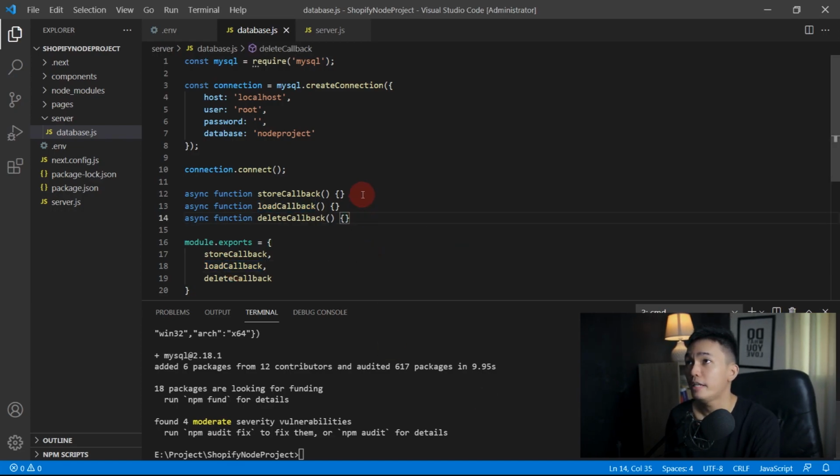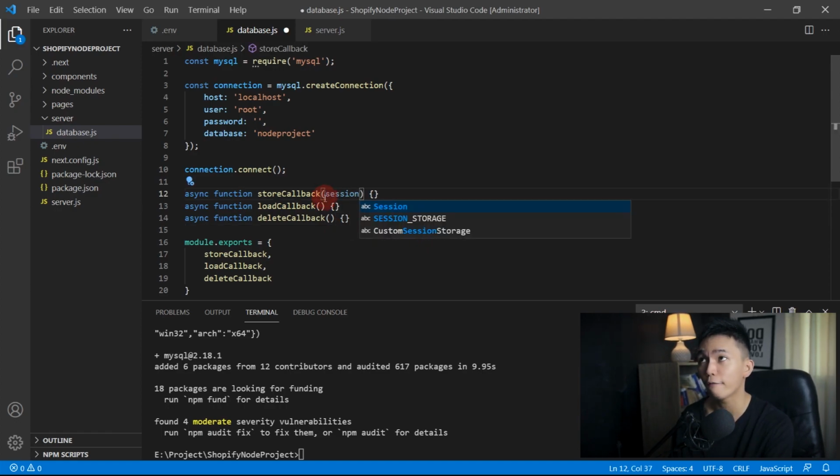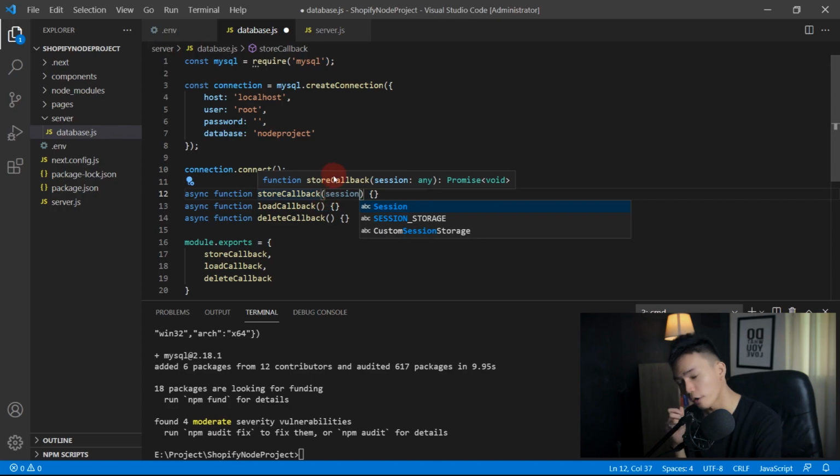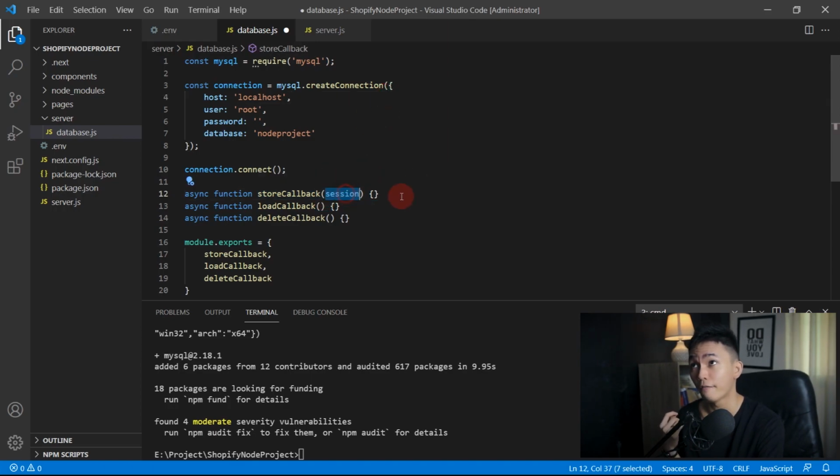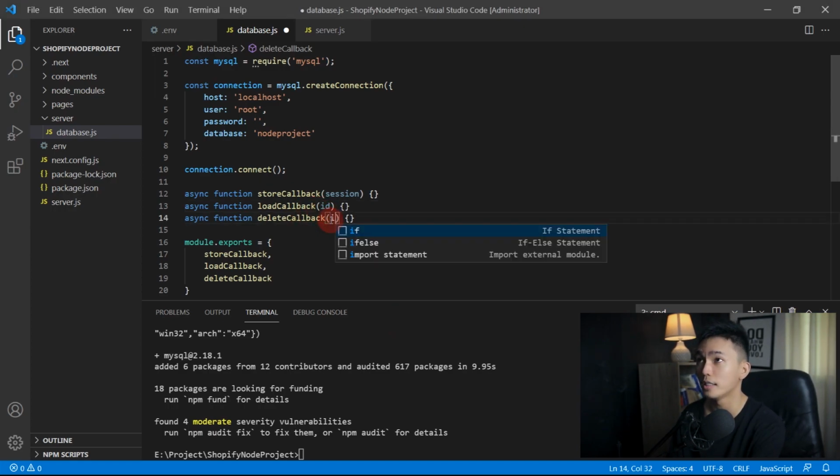And for the 3 functions, we're going to pass there a set of parameters. So for the store callback, I'll use this session because if you run your Shopify store or your Shopify app, basically you'll have the following parameters, and it will contain the ID of the session. And then we're going to use the load callback, so I'll pass here the session ID. So ID, and then here as well ID, because if the Shopify app deletes the callback, or runs the delete callback, it will delete the session.